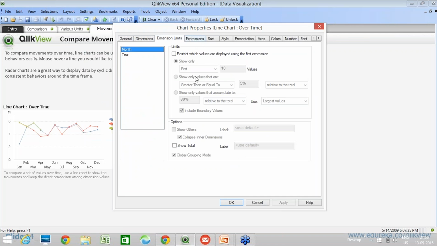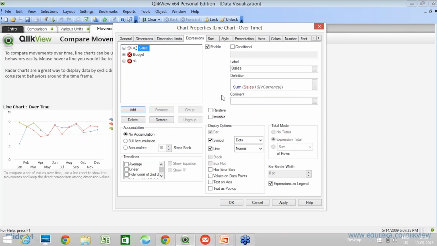Then you have dimension limit. There you can restrict the data to the first, largest or top 10 values, smallest 10 values, all of these different things based on the month or year dimensions that you have specified. Then you have expressions. As I said, it is very much similar to your Excel. You just need to specify sum and then the relevant expression into the expression window. You can have multiple expressions, and you can group the expressions. That's again an advanced feature to show multiple expressions in just one chart, and one expression at a time.